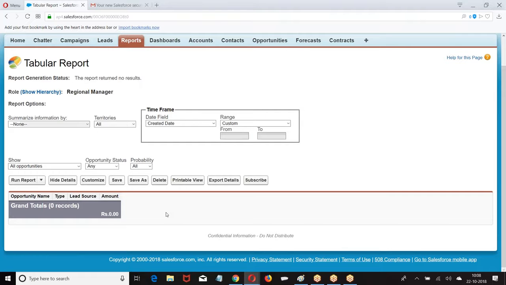So next, what is the printable view? Printable view means the exact format of the report. When you say export, it is the data which is there in the report.